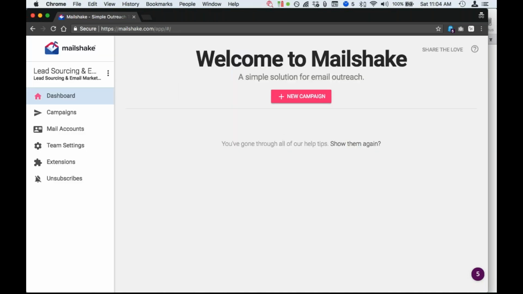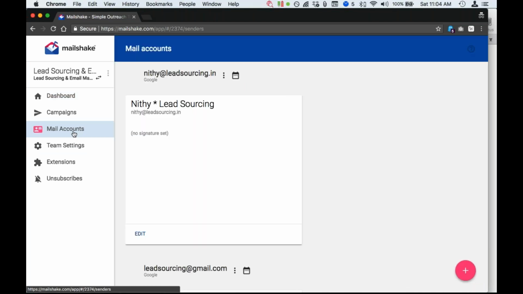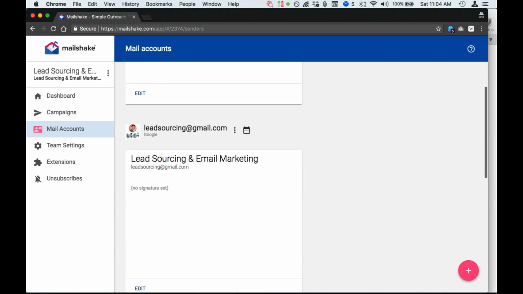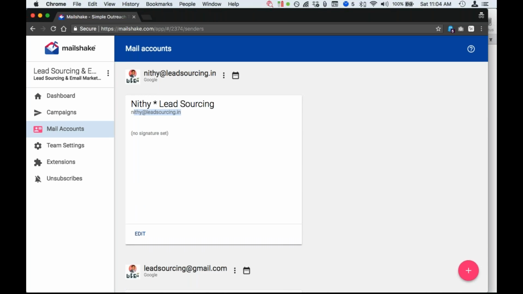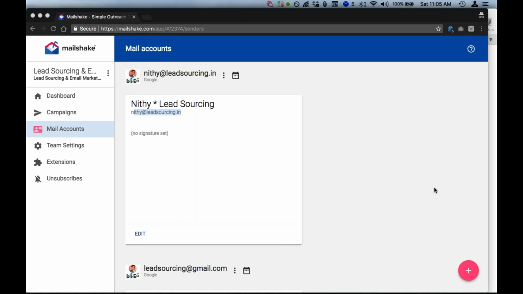I'm logging in using my Gmail account, and you see the mail accounts here on the left-hand side. I can add any number of Gmail accounts I need. This is a G Suite account, leadsourcing.in, and this is a Gmail account, leadsourcing at gmail.com. Here's another Gmail account. I can connect as many accounts as I want and use an interface like this, connect my email address, and 750 is the limitation. Give me a heads up now if you understood it. Clear?